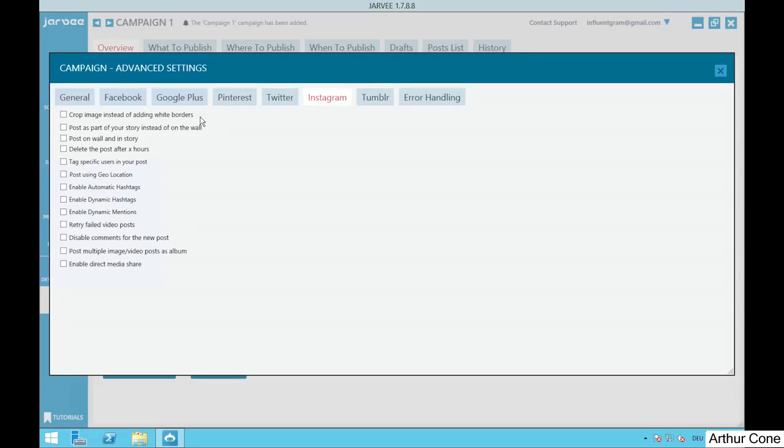And for shoutouts, for example, I always don't tick this because then it will add white borders. If you tick this, then it will just crop a part of the photo. So yeah, not everything will be visible. So you just want to think about what you need here and then do this accordingly.